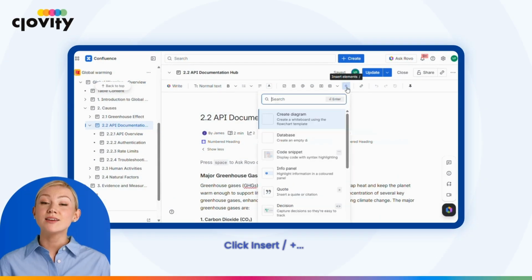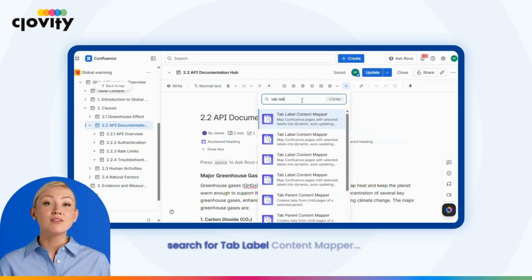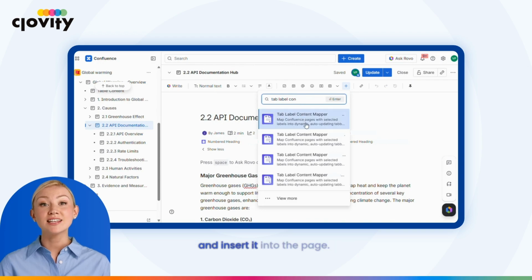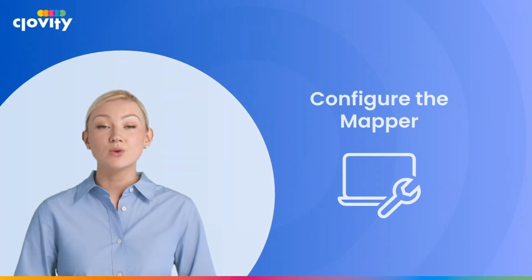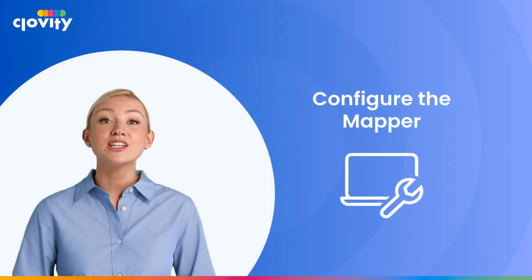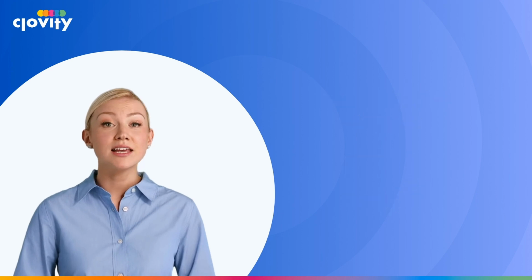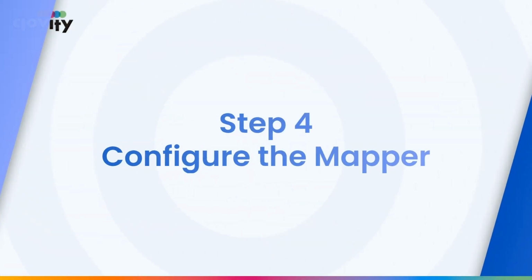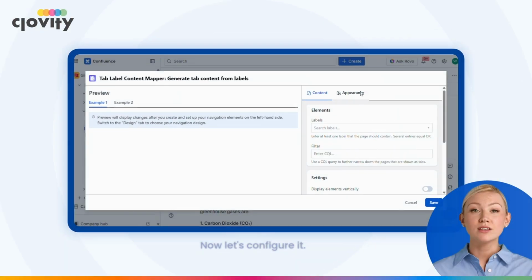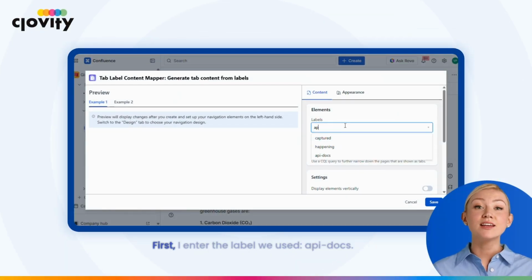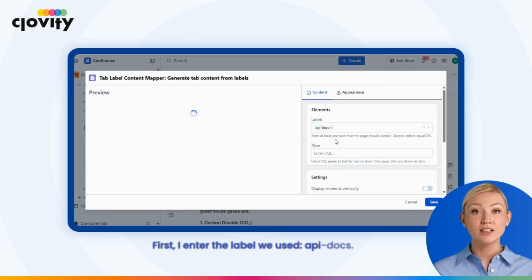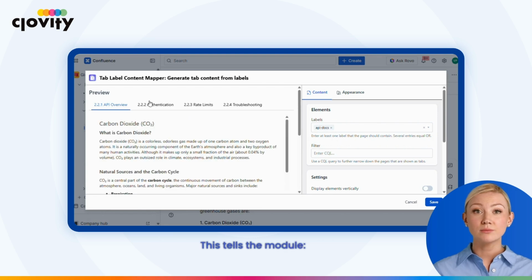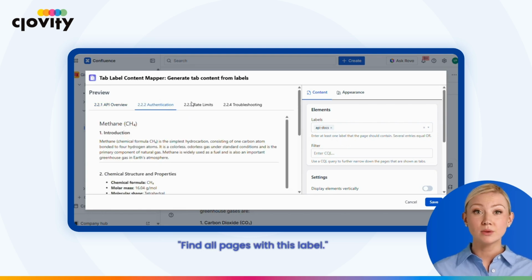Click Insert plus, search for Tab Label Content Mapper, and insert it into the page. Once it's inserted, configuration is where the magic happens. Labels define what shows up. Step 4, configure the mapper. Now let's configure it. First, I enter the label we used, API Docs. This tells the module, find all pages with this label.